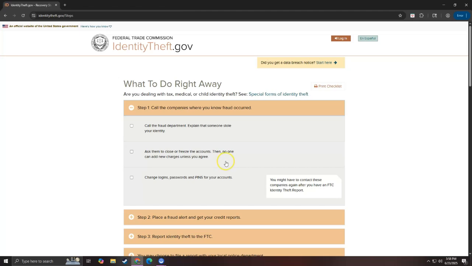Then the next thing you're going to want to do is change all the logins to those accounts, including all the passwords and PINs if you use PINs instead of passwords.